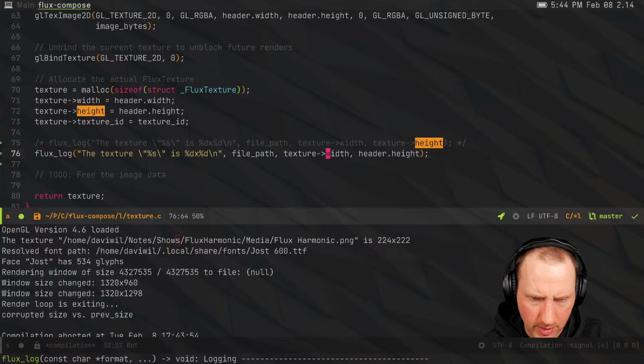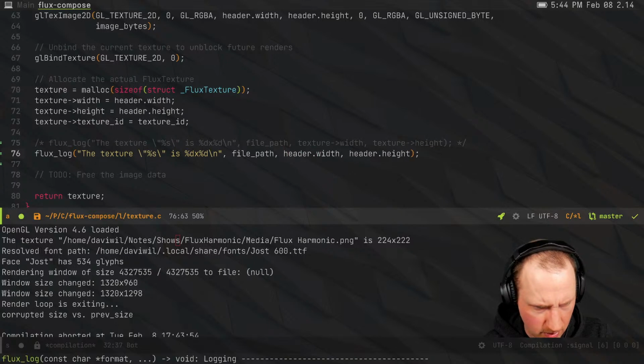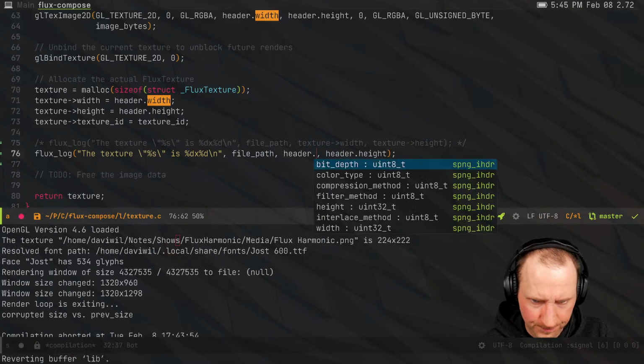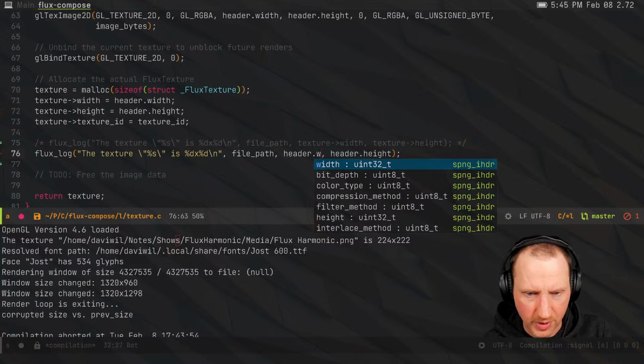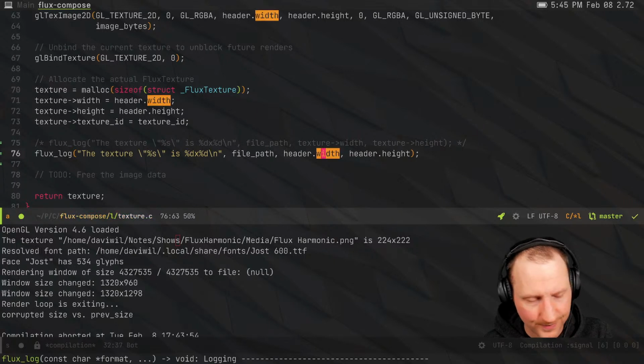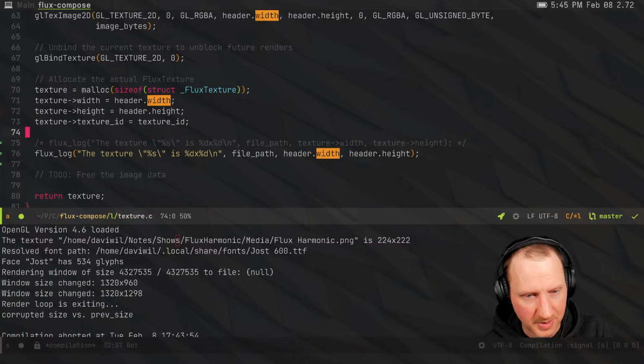Header.height. Header.width, and what are the types of these? Dot width. Okay, so you went 32. And what did I set those to? Did I set these to the wrong size? Did I say you went 8? That's the second time something like that's bit me.